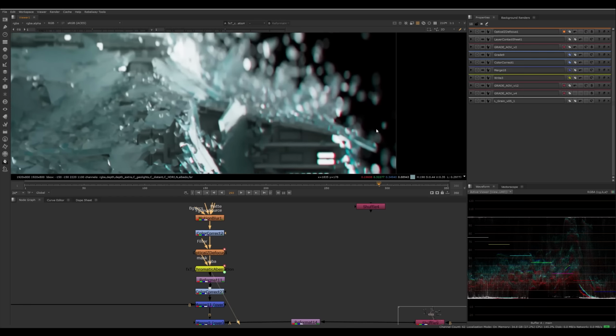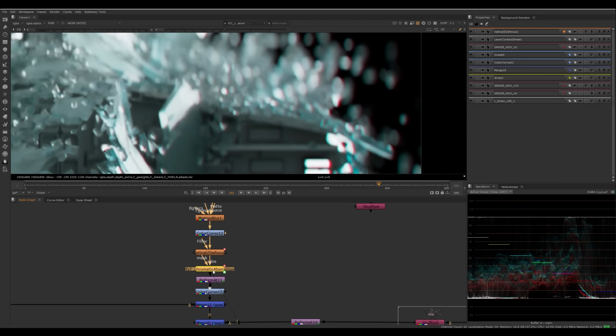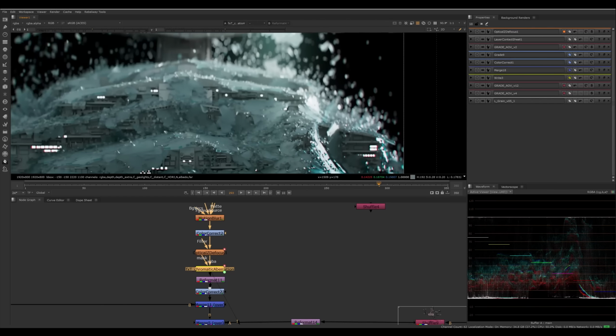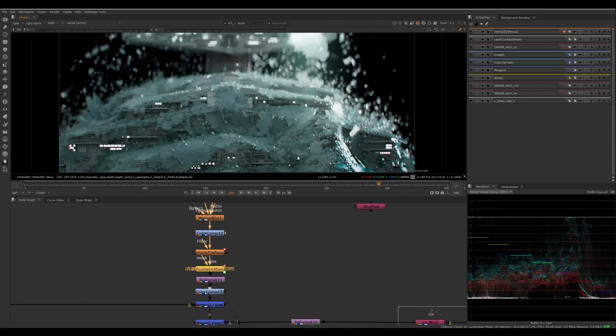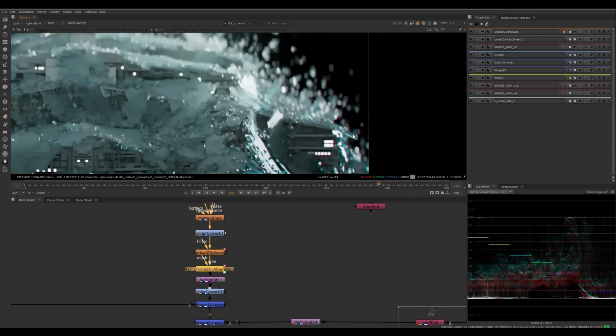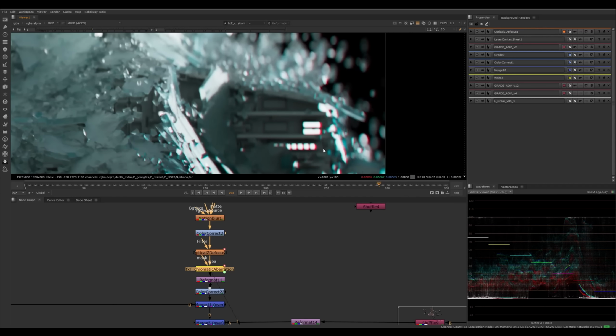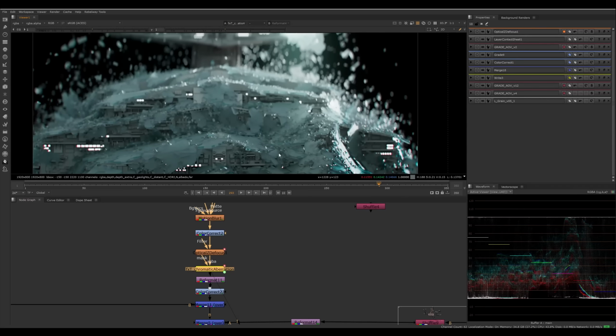I added some chromatic aberration here on the edges, just so you know how it is. When you're comping CG, you want to make the image look worse. Whereas if this was actually a photograph, you would probably be removing chromatic aberration. So there you go.